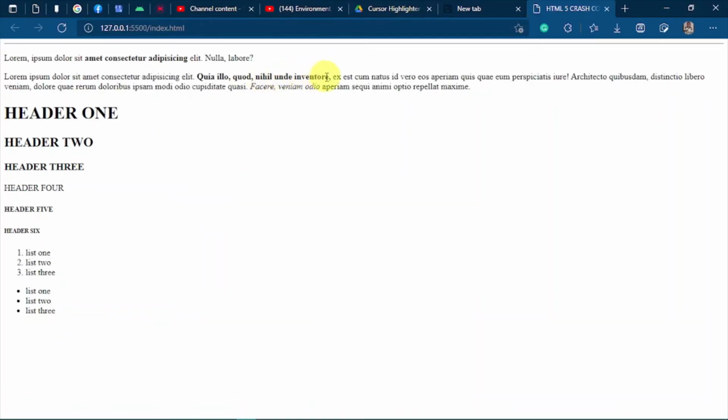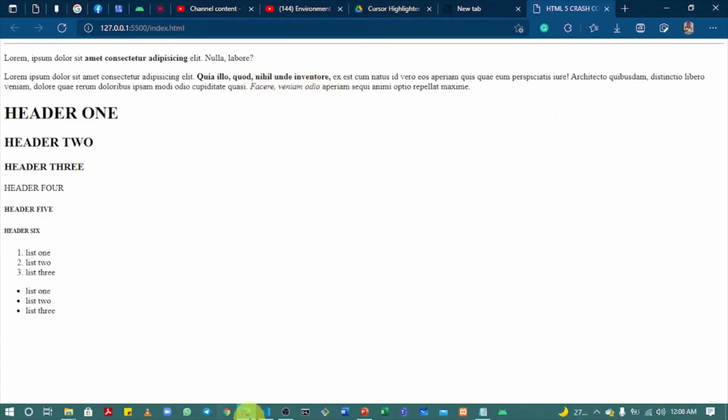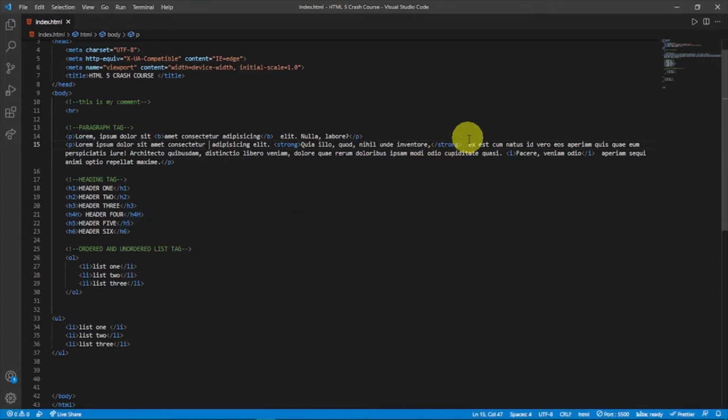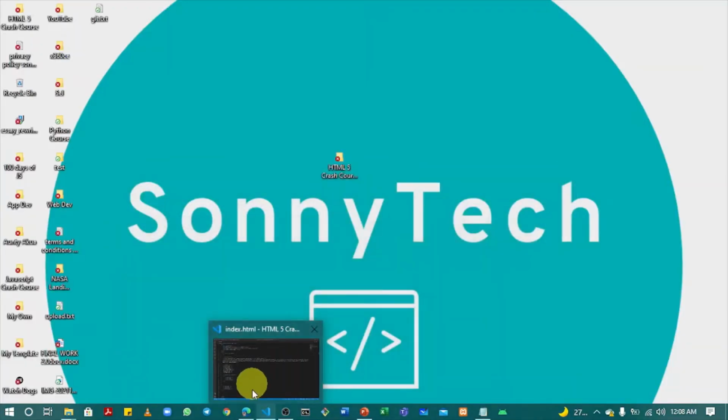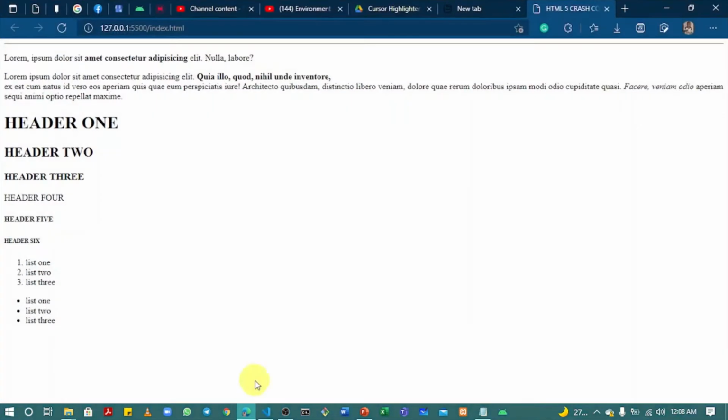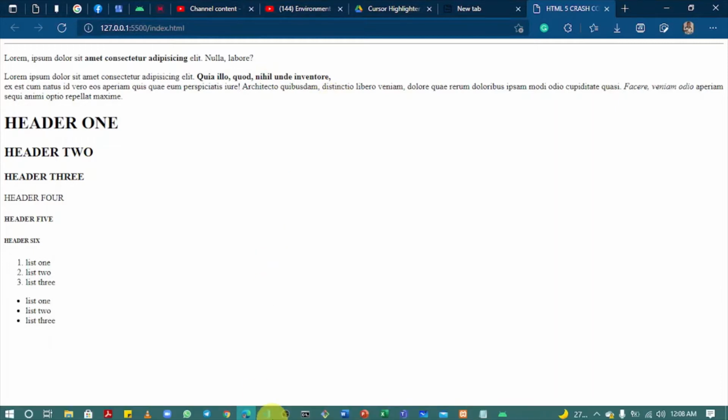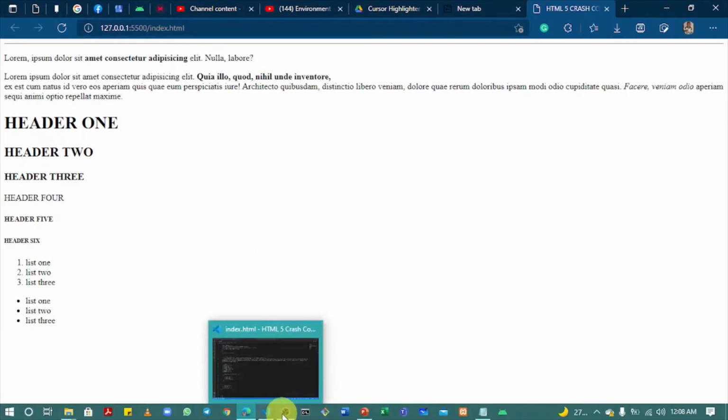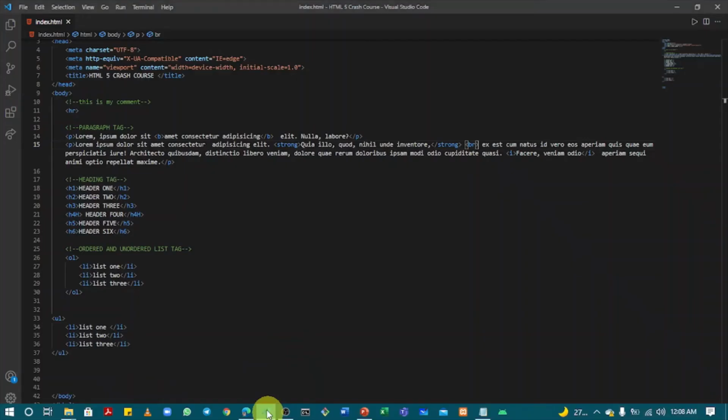Okay, so let's put a break here. So you see the effect. Okay, so after this, let's put a BR. And now let's see. Oh, sorry. I don't know what's happening. Okay, so this is a break property. We're using it later in the tutorial. Okay, so now VS Code.